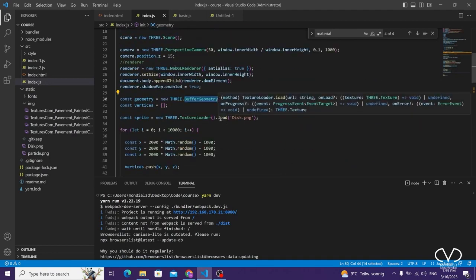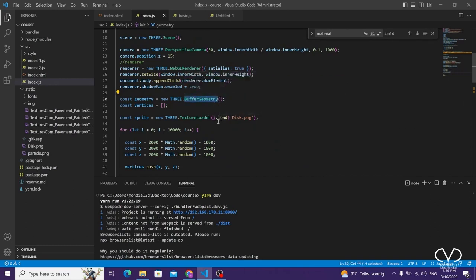First of all, we initialize our code, and afterward we create a buffer geometry. The buffer geometry is a type of geometry which in the first moment is empty, and after that we have to append these points to the geometry. We created an array, and by using this array we are going to push these points into the array. And afterward we create a texture loader and load this PNG.